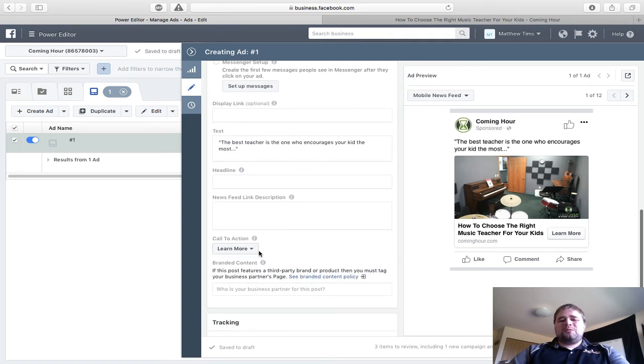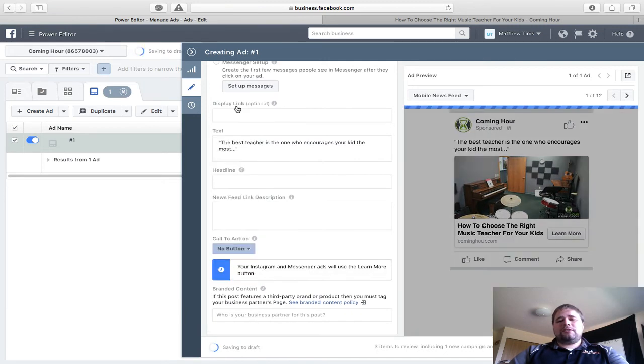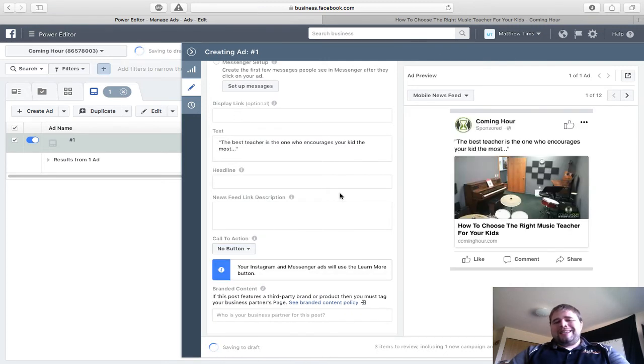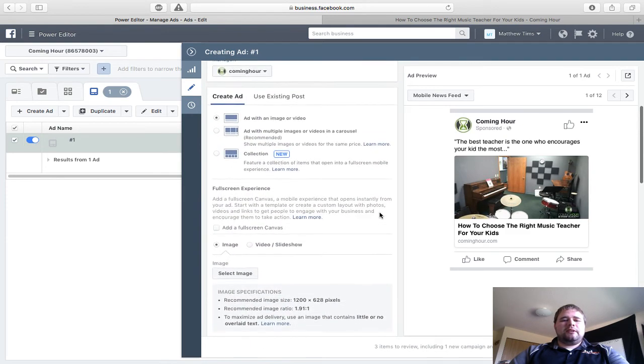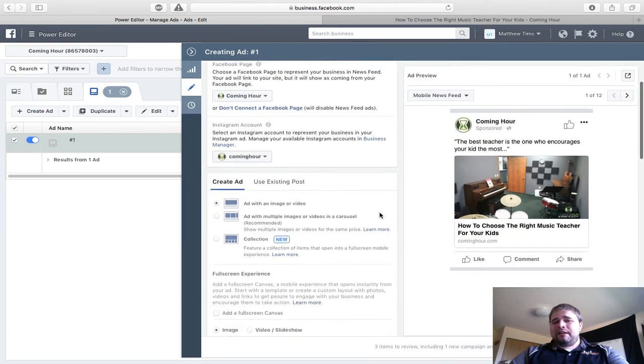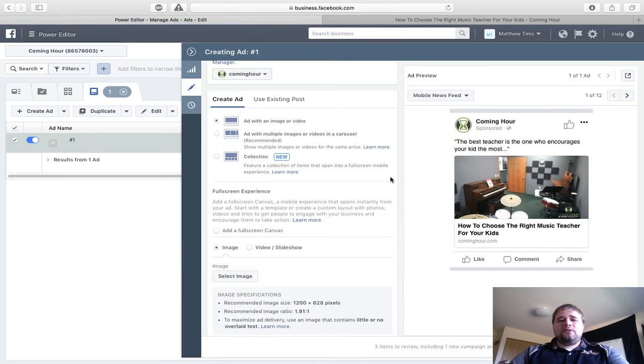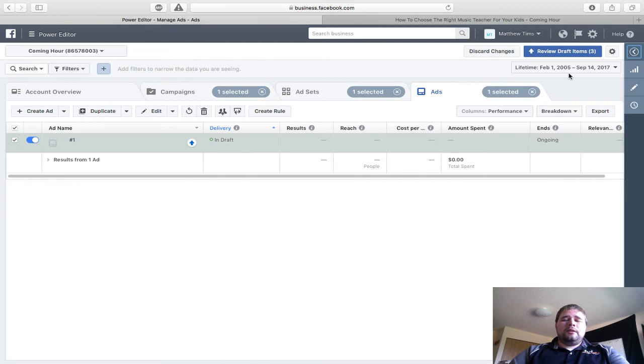I would also experiment with removing the call to action button because we want it to look as natural as possible, where the only thing that looks sponsored is the fact that it says sponsored. But naturally in our news feed, it's not going to have the button. So I want it to look like somebody shared a blog post. So I'm going to remove the button most of the times. But you test it for yourself and see what gets the best results for you. And then when that's ready to go, I'm just going to go ahead and click Review Draft Items. In this case, upload it from Power Editor into ads, and then there you go.